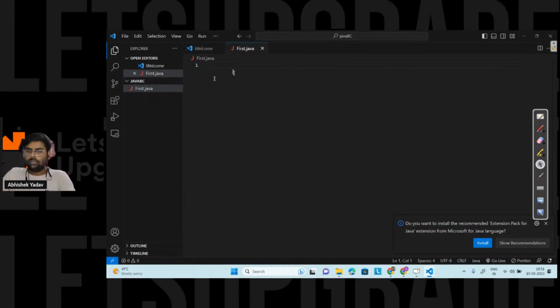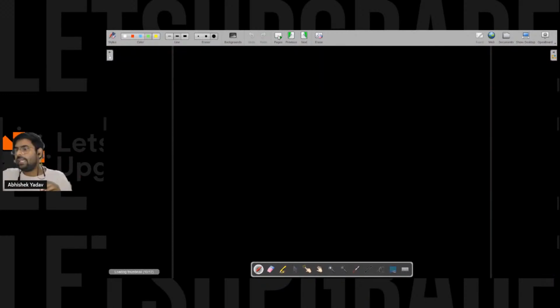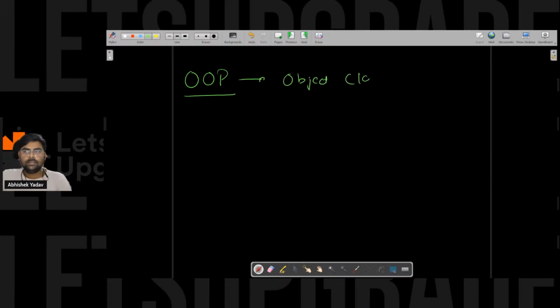Okay. So here I will write some code, right? But before writing the code, let's discuss one more concept, that is why Java is object oriented programming, right? And after that we will be discussing the code part, right? So guys, anyone, what is object, what is class? Anyone from the audience, please write in the chat, what is class and what is object?